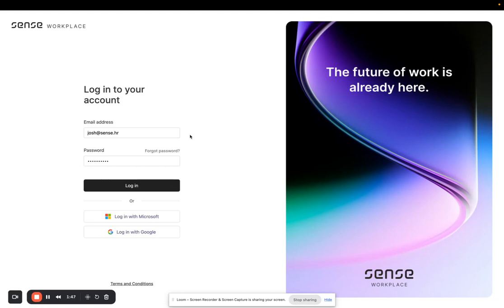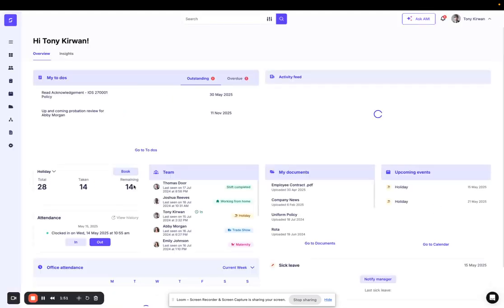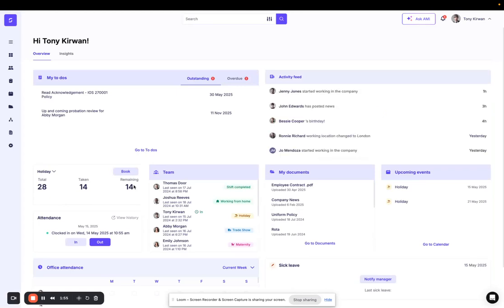Brilliant. So we're going to get logged in now as the admin. Just a reminder, the admin is the super user, and this is someone who can see and do everything on the system. Now, one of the first things you'll see when we log in is going to be a dashboard, which is a central point of information.